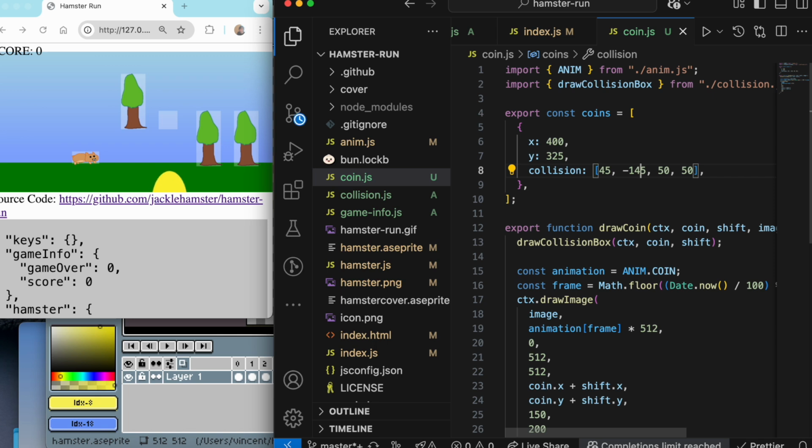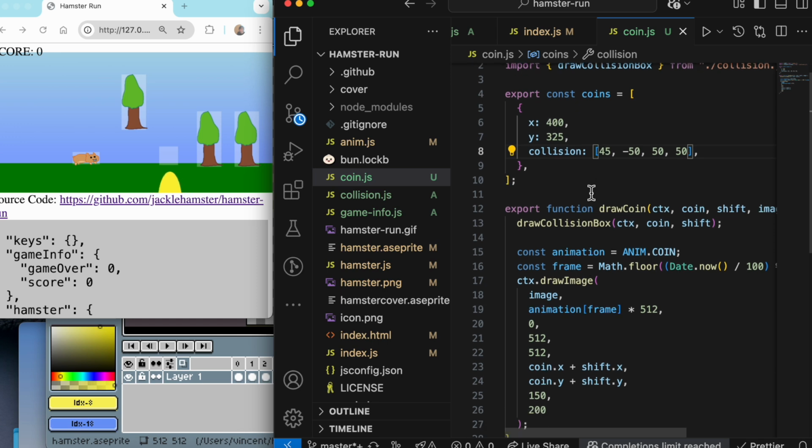Really not too high, so yeah, right here is good. What else? Wait, actually, this is the collision. The collision bar should be like this, but I can move the place where it is.